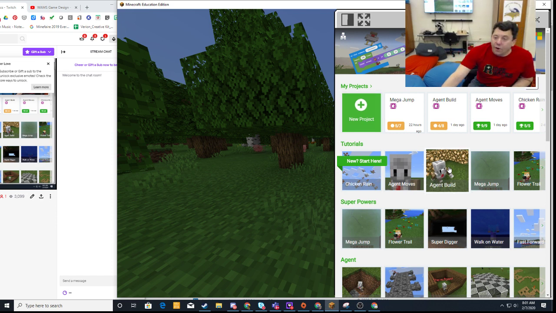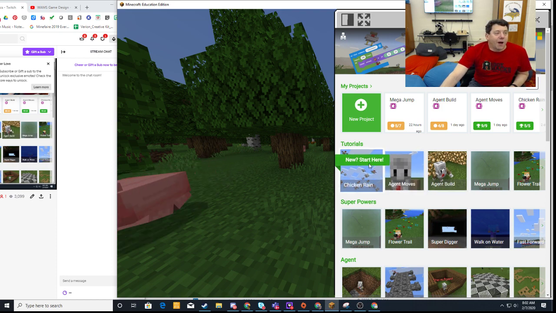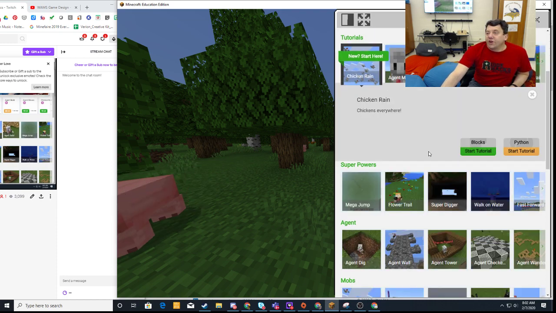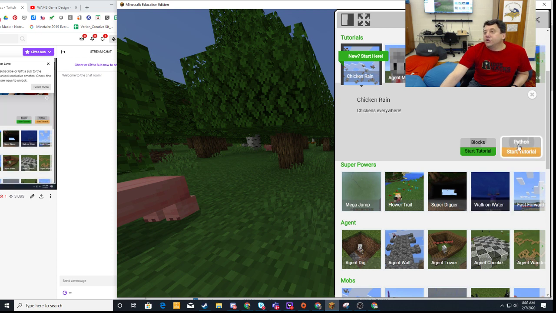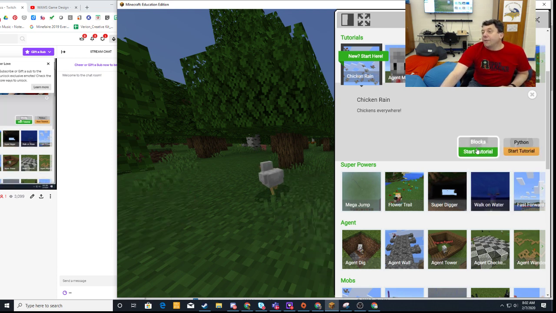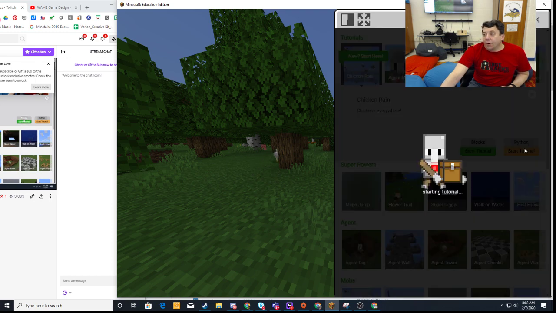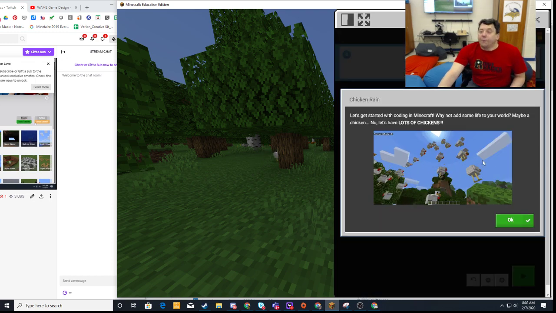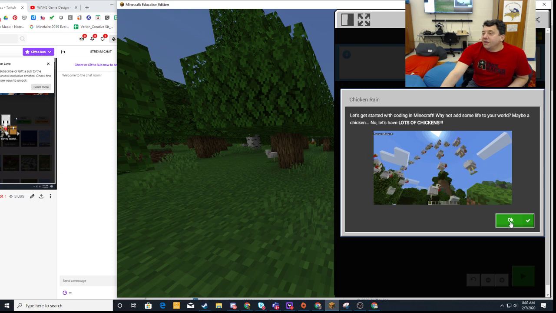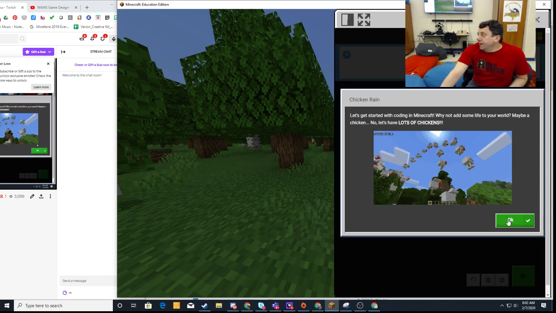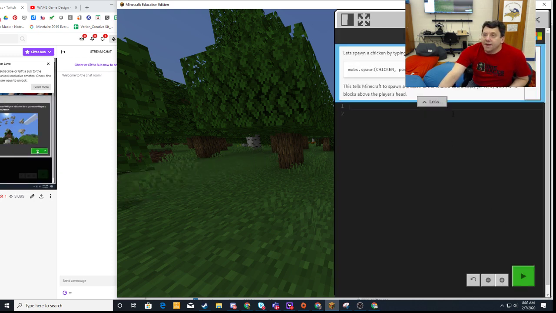So we're going to start with this one here called, this is a popular favorite, Chicken Run, okay? Now it's cool because whenever you go to a tutorial, or at least certain ones, it gives you the option to do the block one or the Python one, okay? So with the Python one we're going to have it rain chickens in a minute, okay, in Minecraft.